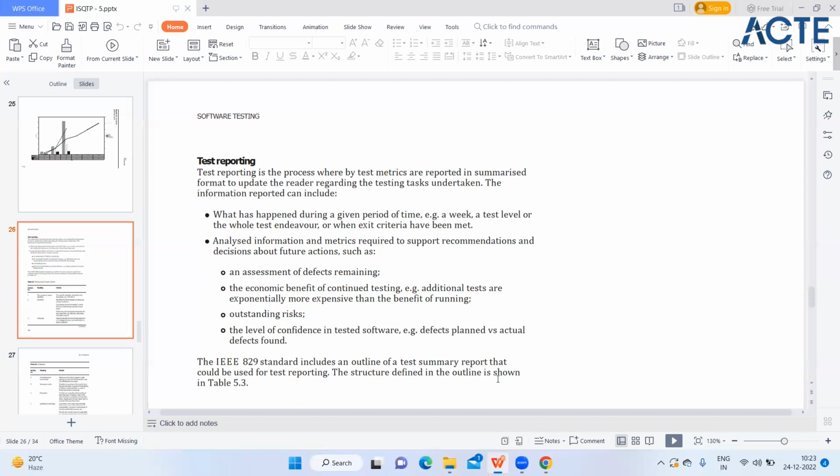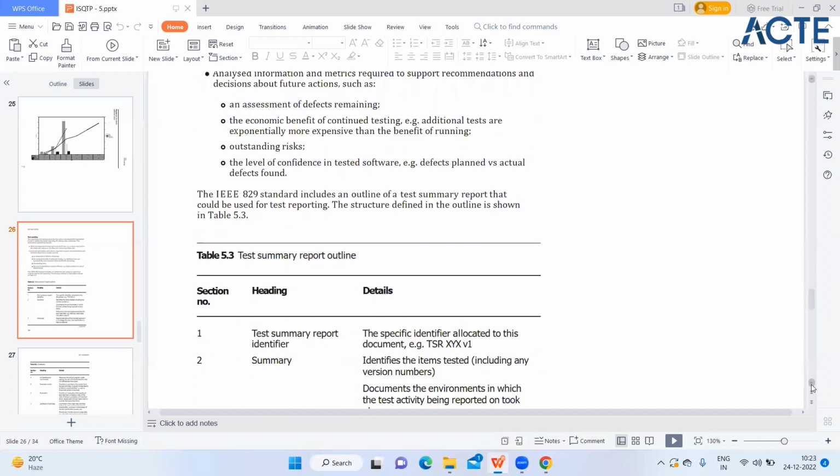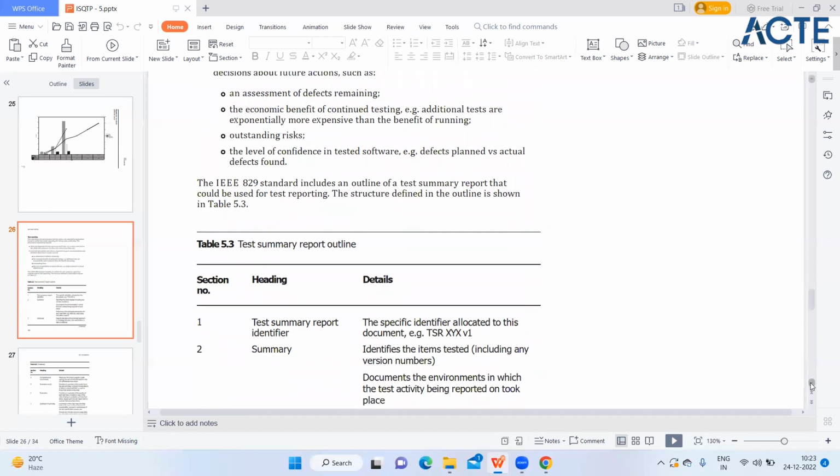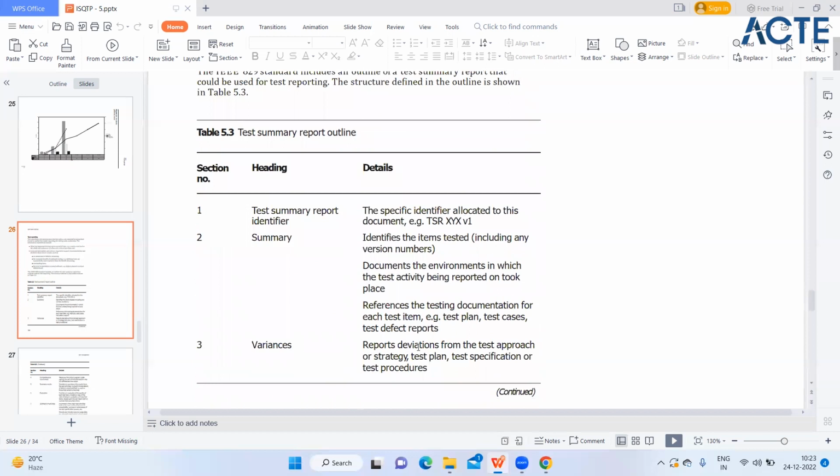The structure defined in the outline is shown in the table. So this is the test summary report outline. Here we do not have those 16 elements. We have around 8 to 10 elements, but you just have to remember them. First one is the test summary report identifier, the specific identifier allocated to this document. For example, TSR, and the version of that.